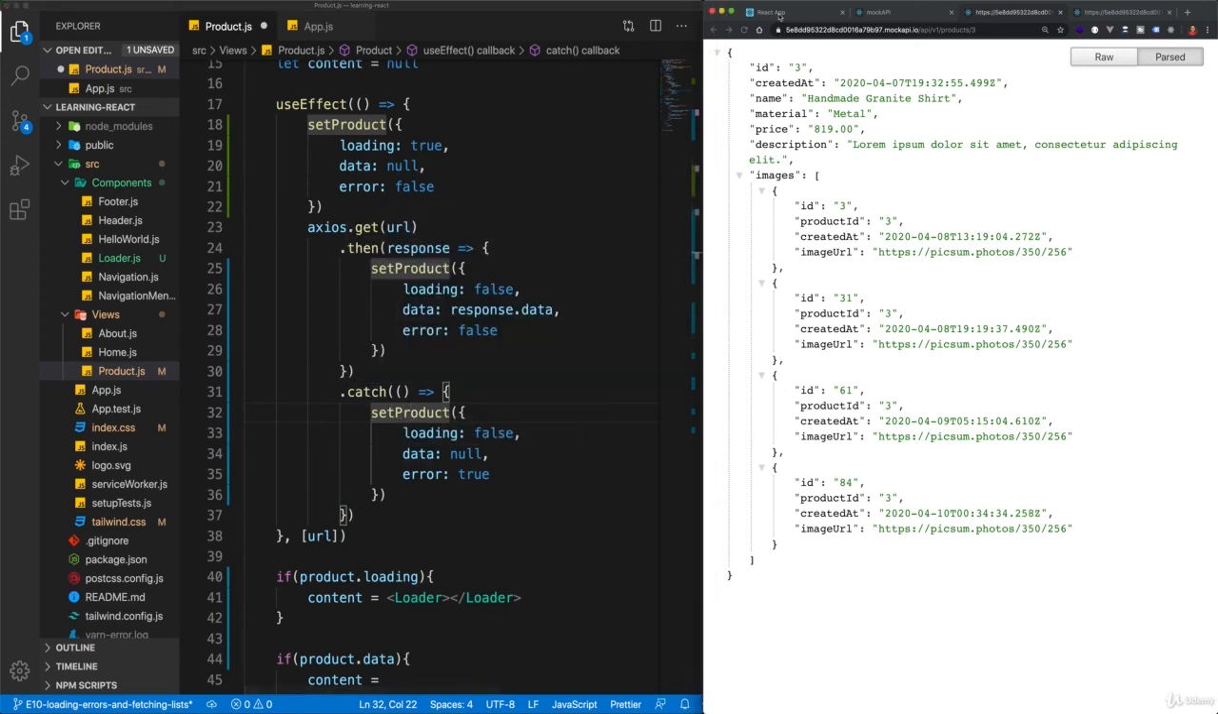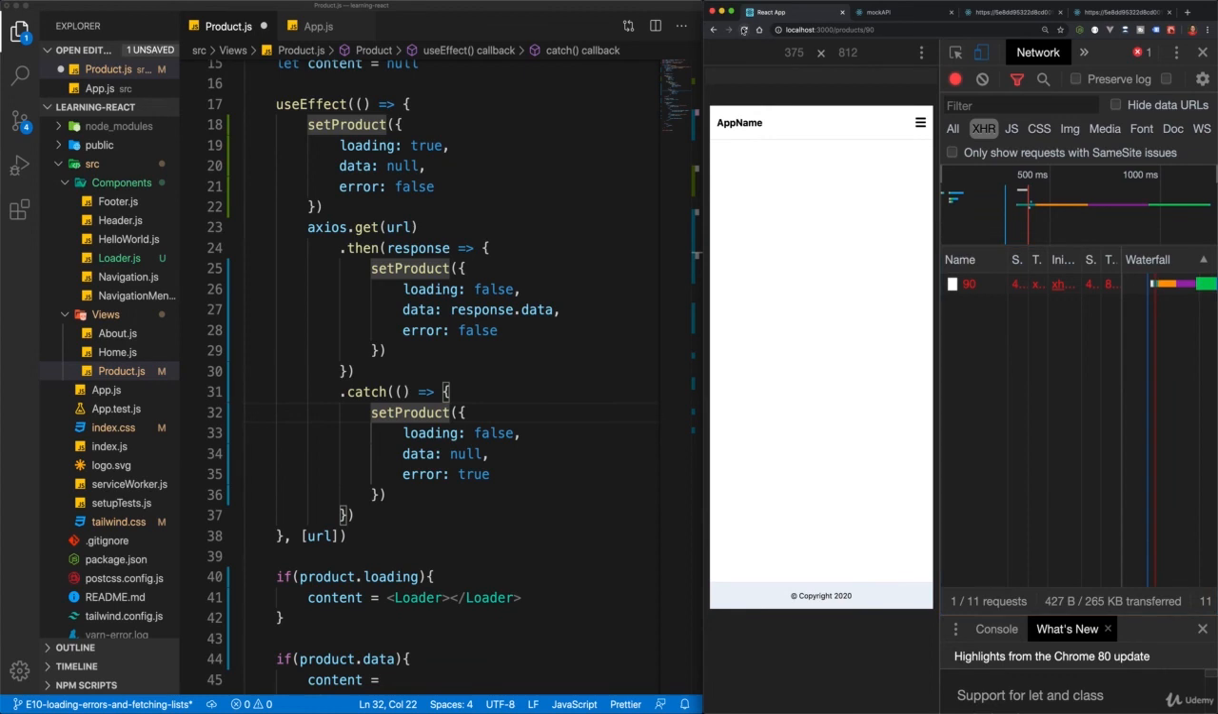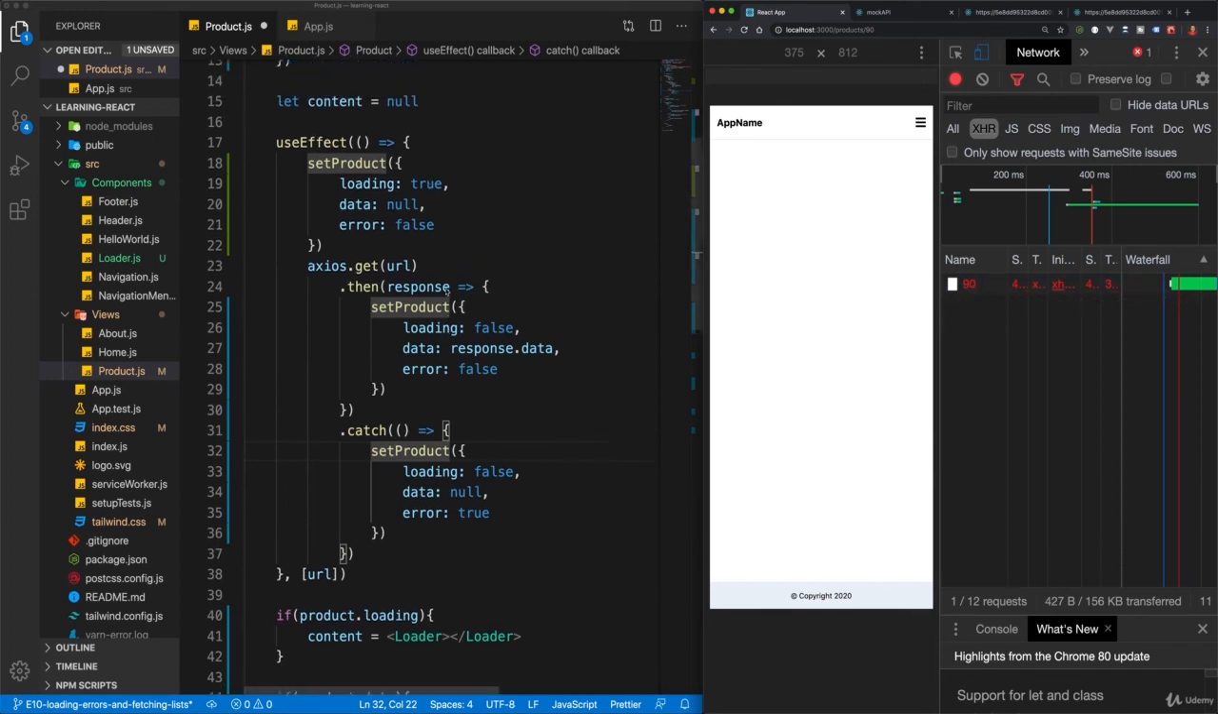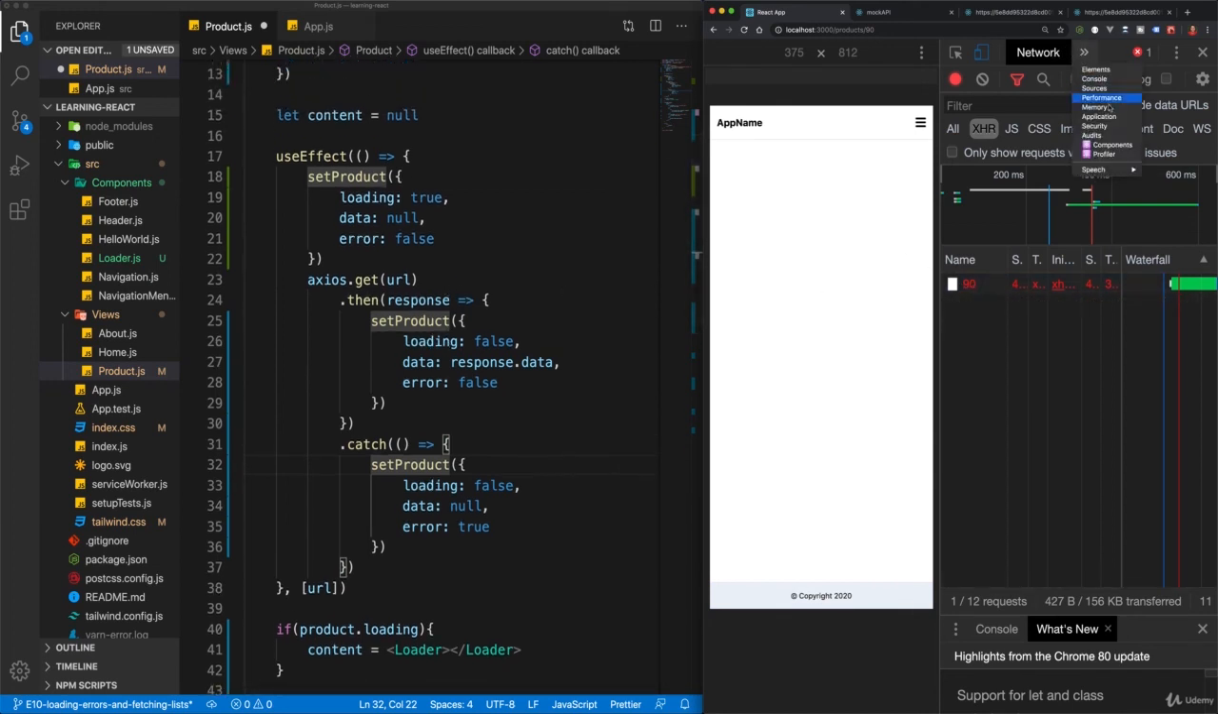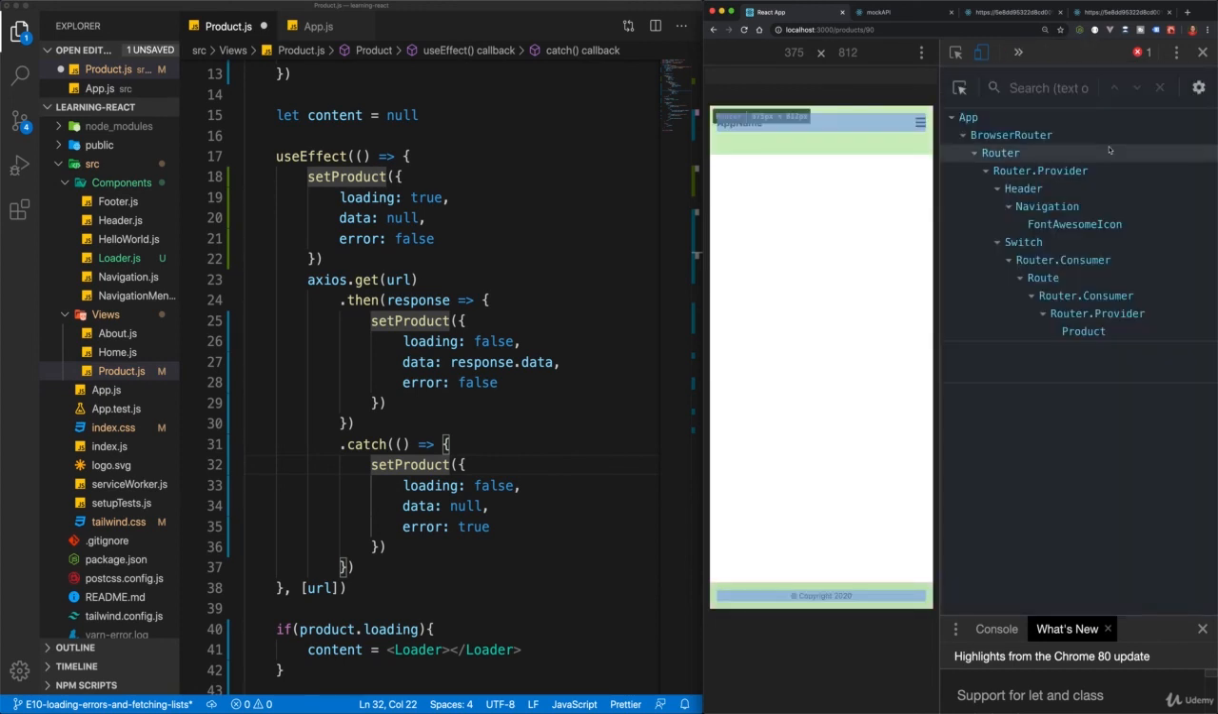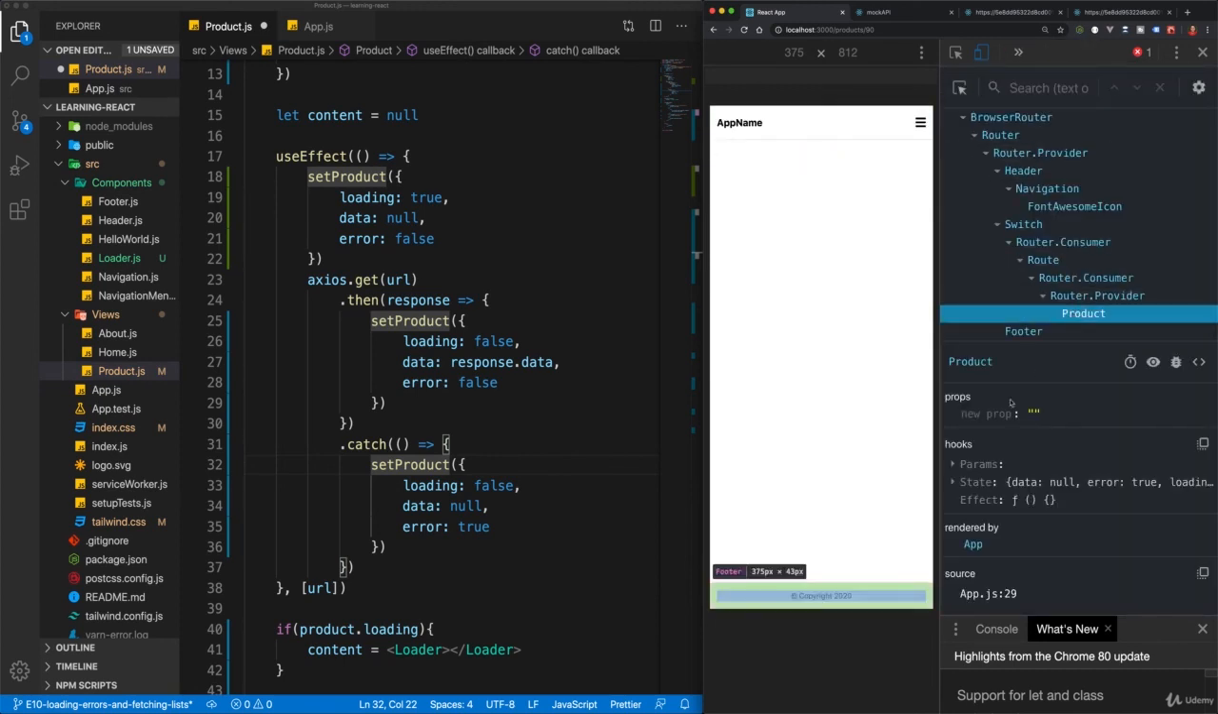So if we go back over to our app, let's come back here and refresh again, and you'll see that that loading symbol doesn't continue loading forever. And we do have an error here. And if we were to check our state, in fact, let's actually do that now. Let's go to our components and find the product component. In our state, we should have an error value of true over there.